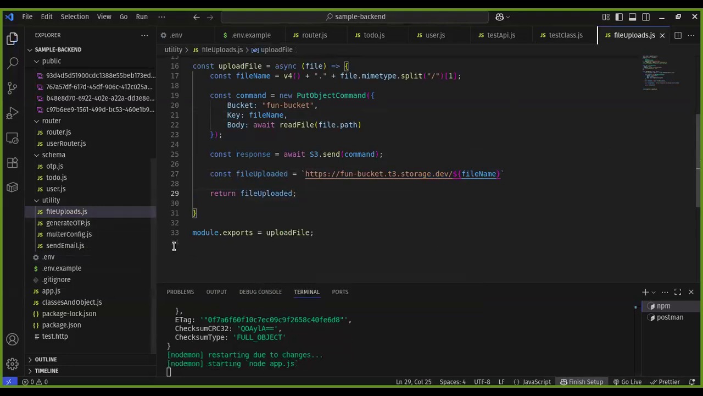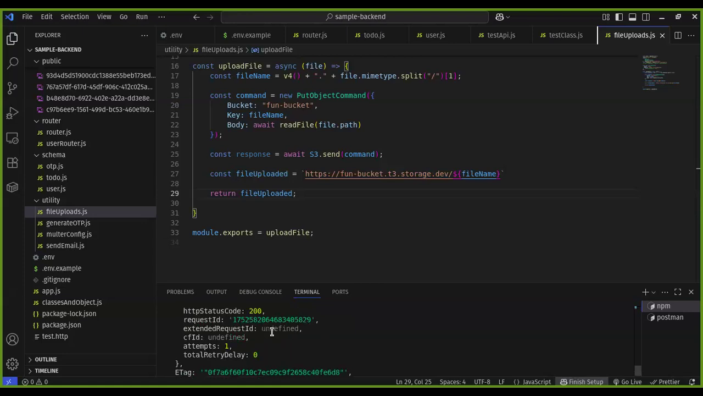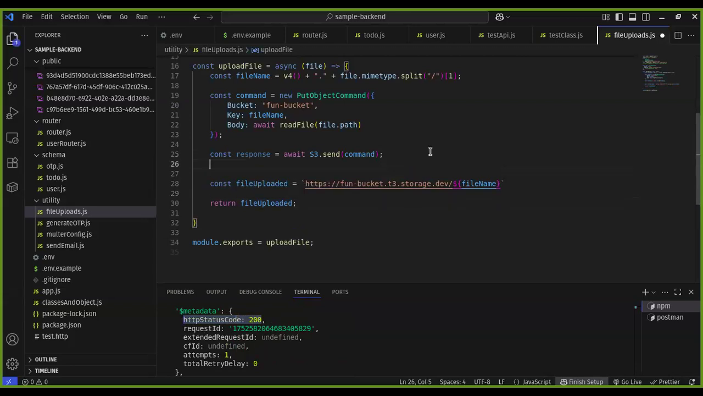So let me try to upload again. So these ones are just like metadata. You can use this HTTP status code to know if it's uploaded successfully. Maybe you can do something like, if this HTTP status code is 200, then you should return an object. So let's do it, right?